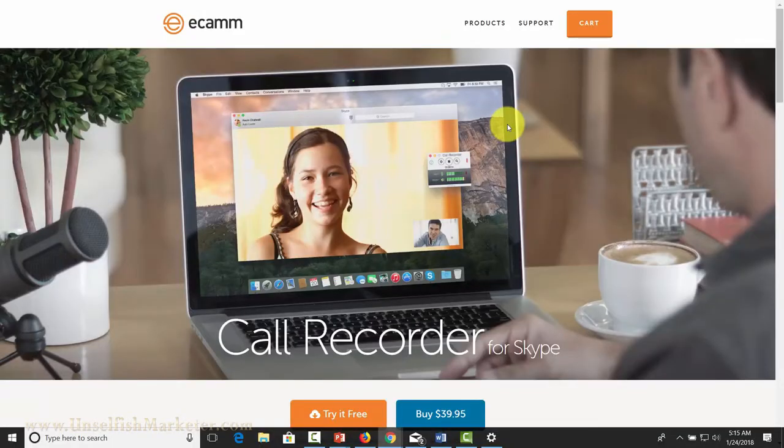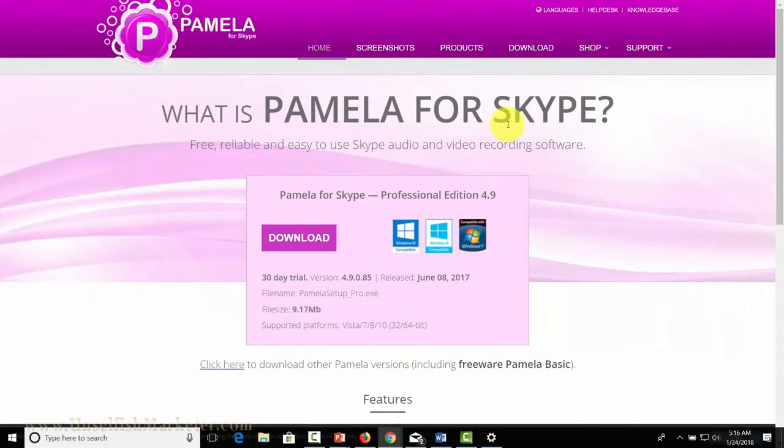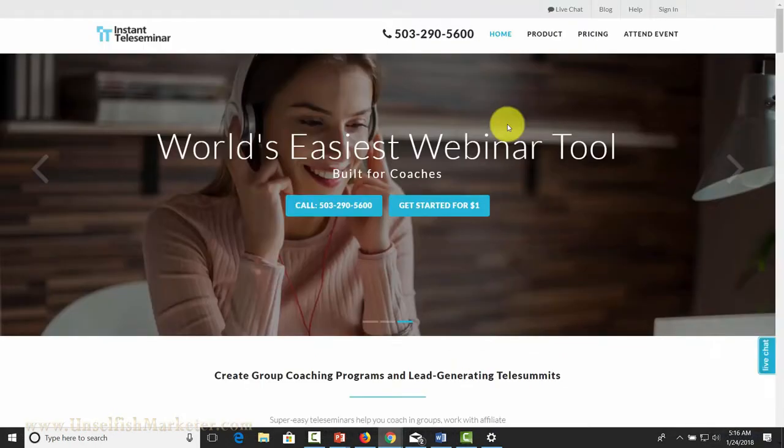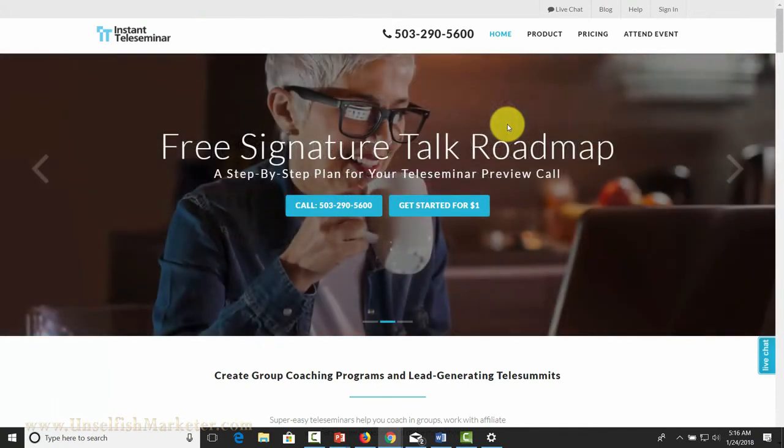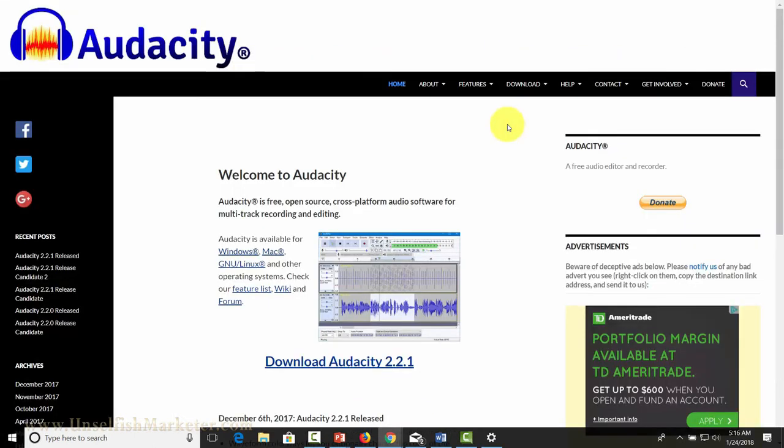Now, if you use the desktop web application Skype, you can record a Skype conversation where you're conducting an interview or talking into Skype, and you can do that with software like Ecamm and others that will help you record your Skype conversations. An old version for Windows is Pamela for Skype. Another site that allows you to digitize audio conversations is Instant Teleseminar. Once again, it will allow you to conduct interviews as well as capture audio presentations. You can also record in the downloadable audio editor called Audacity.